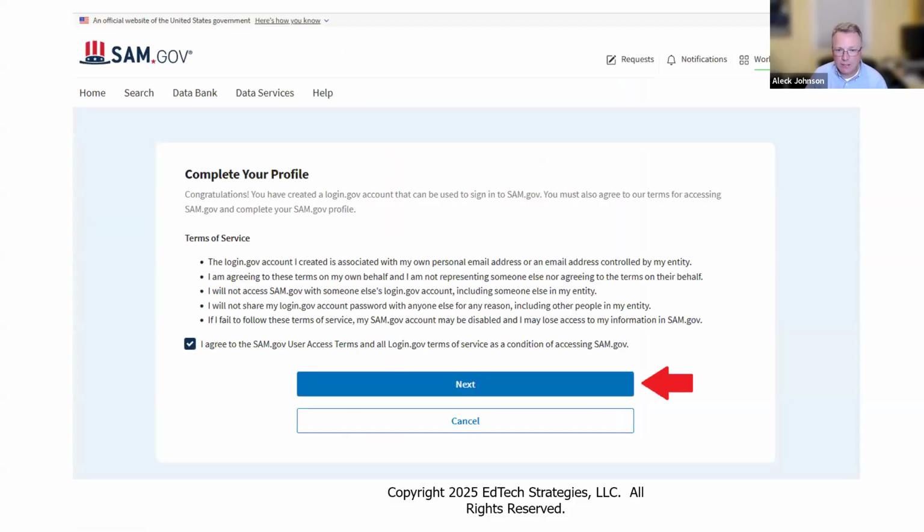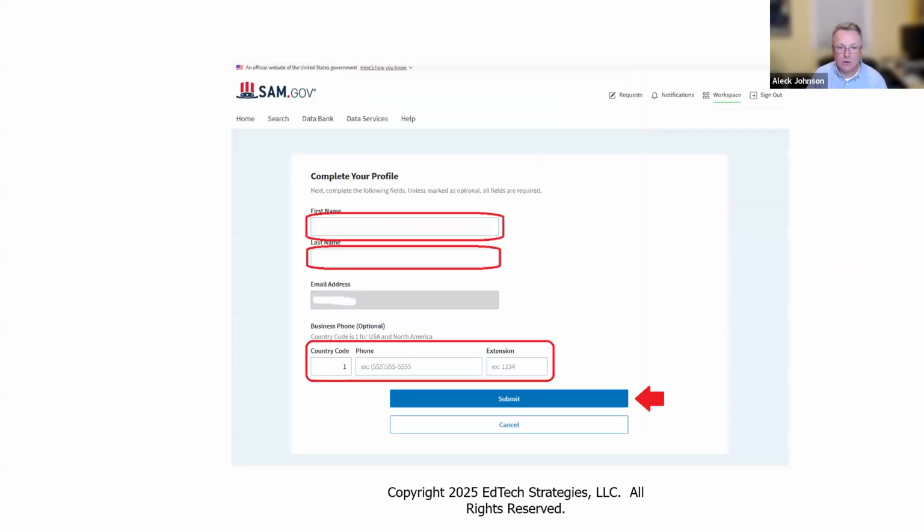Once you've signed in to sam.gov, it'll request that you set up your profile. That is when we put in all of the usual information that you expect, things like your first name and last name, your phone number, etc. All of that information gets plugged into your account, and then you are logged in and you can actually start using sam.gov.